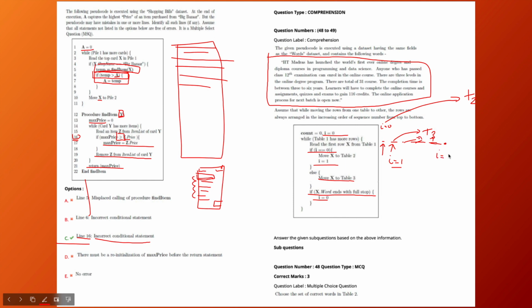And once we reach table 3, we're going to initialize I back to 0. So the first word of the next sentence is again going to go to table 2. I hope you understand this logic. That's what this particular pseudocode is trying to tell us. So with this understanding, we know that table 2 is now going to have the first word of every sentence, and table 3 is going to have the rest of the words of the sentence until the last word.